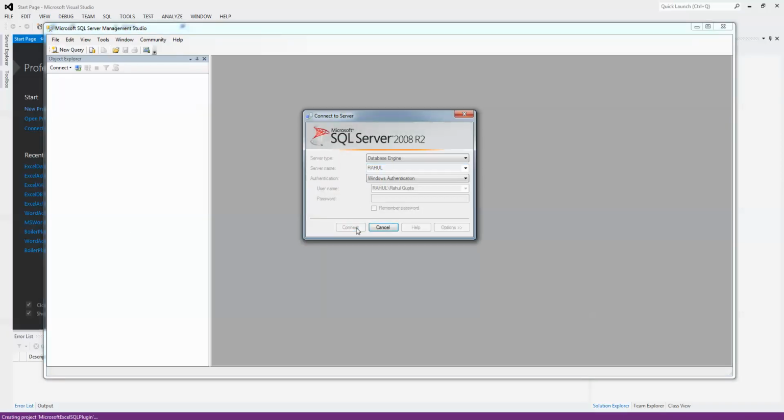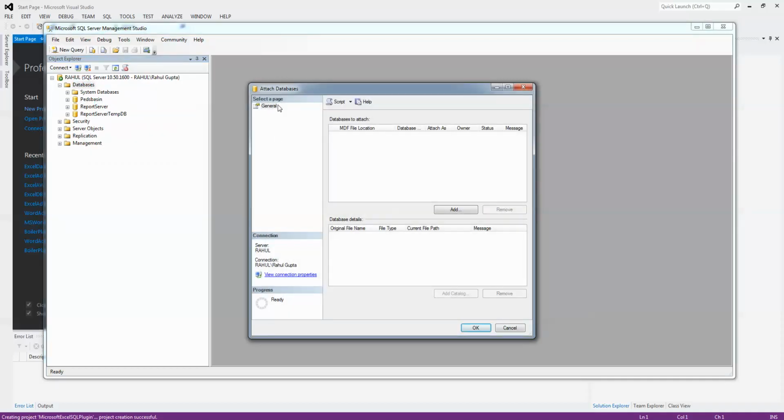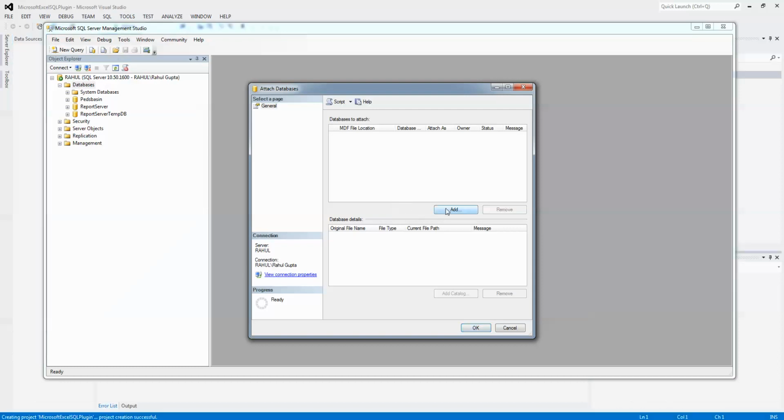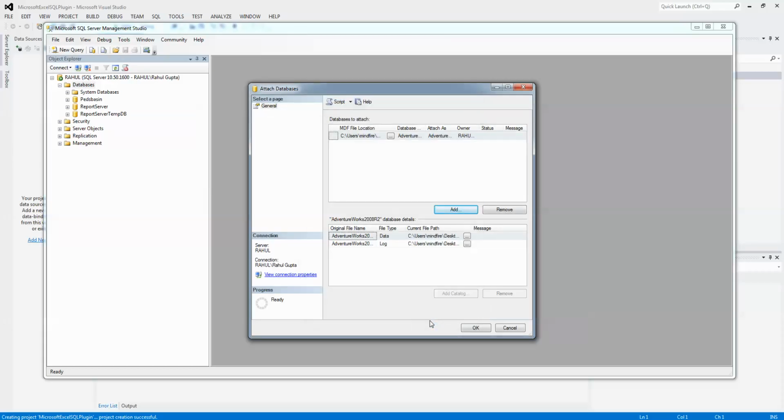Connect to your server. Say connect. Open the databases. I don't have the Adventure database. Right click on databases, say attach. Once the attach database pop-up appears, click on add and navigate to your master database file here. It is the Adventure MDF file. Click on OK. This will import all of your database as well as tables into your SQL Server.